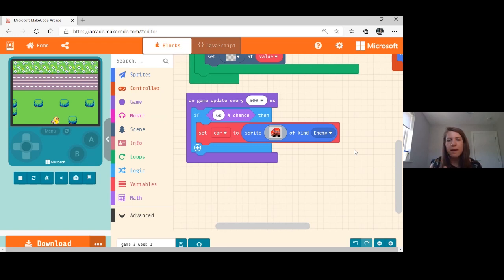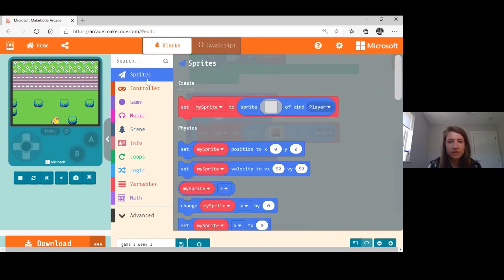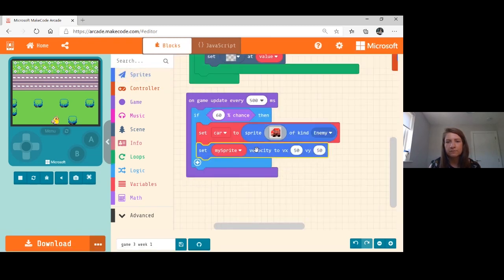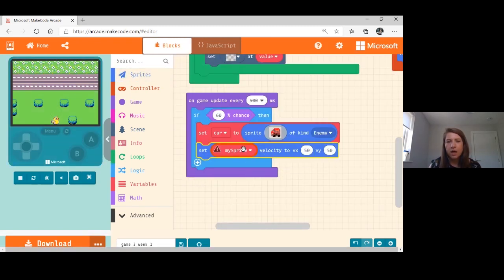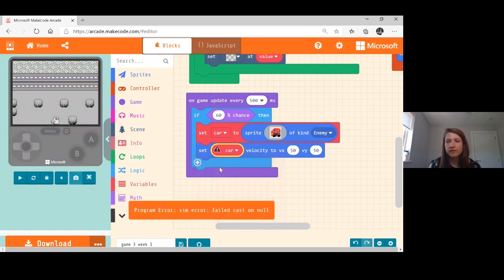Now, remember, the car is going to be moving in a given direction. We want the car to move in a given direction, and we talked about this before, what that is. It's velocity. So that's the next thing we're going to do. We're going to set this car's velocity. So I'm going to go into sprites and go down, and you'll see there's a block, set my sprite velocity. We're going to grab that one and pop that in. Obviously our sprite is called car.